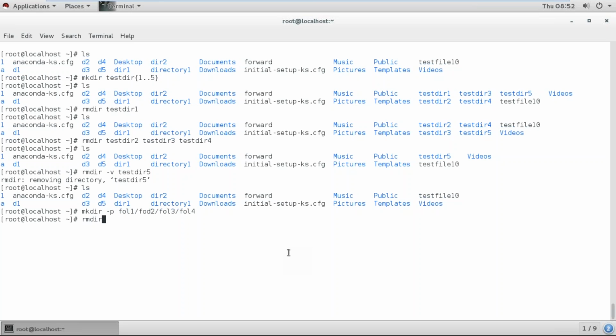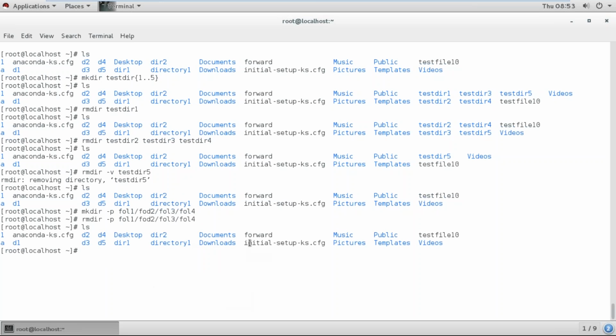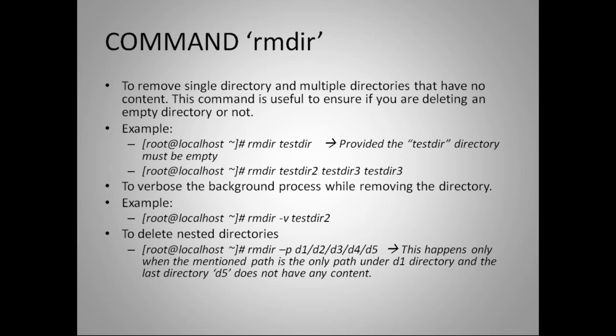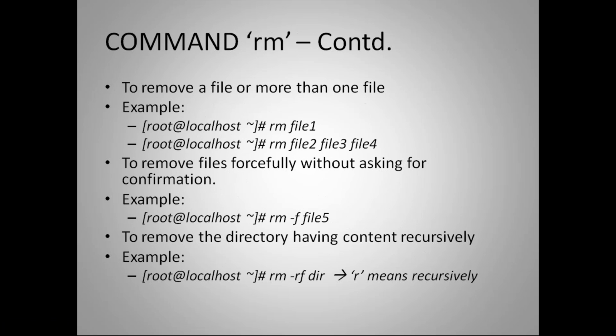Now I run rmdir -p. Currently there is no content inside folder4, and inside folder1 only folder2 is there, inside folder2 only folder3 is there, inside folder3 only folder4 is there. Now I am trying to remove the directories along with the parents. Now folder1 is not there anymore. So this is how we implement it using the rmdir command. I think I will spend 3 more minutes on 2 more slides.